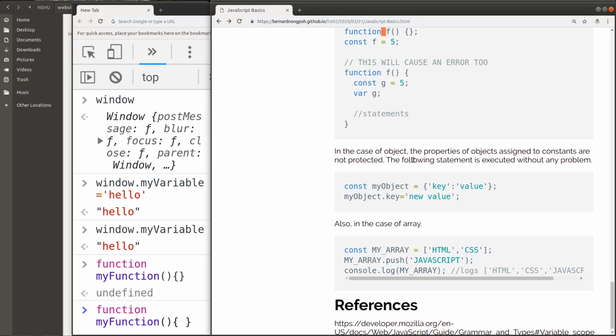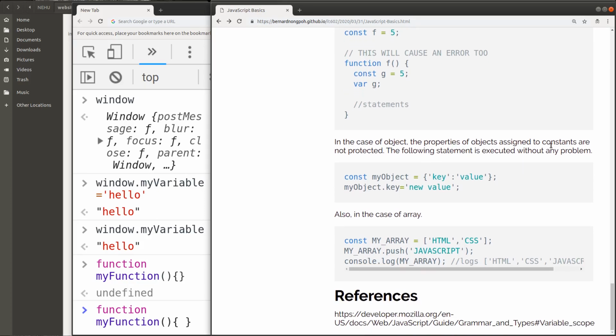So in the case of objects, the properties of an object assigned to a constant are not protected. For example, if you declare a simple object, say a constant object, this is my object, and an object is declared using the open curly bracket and close curly bracket, and you have what we call a key-value pair. This is the key, this is the value.